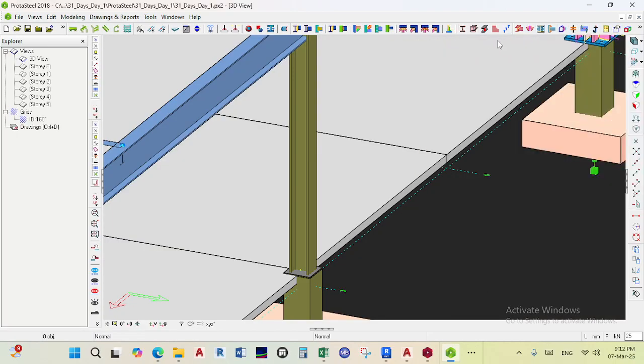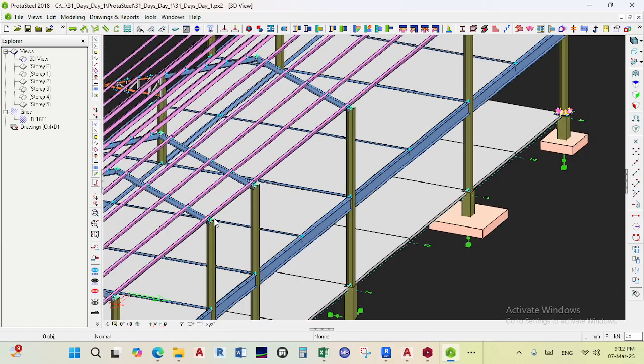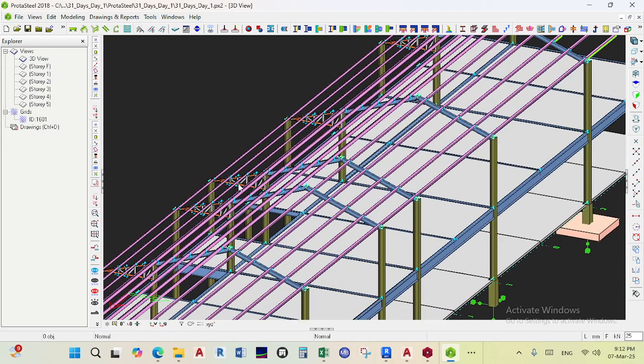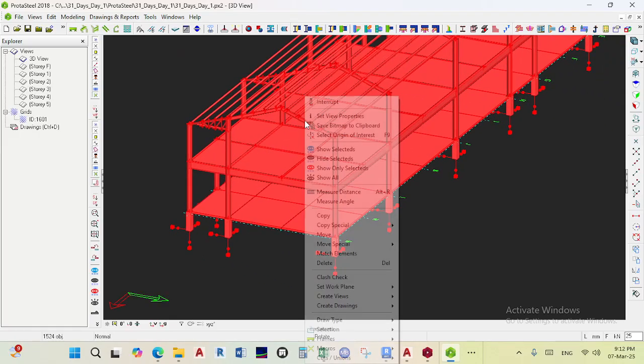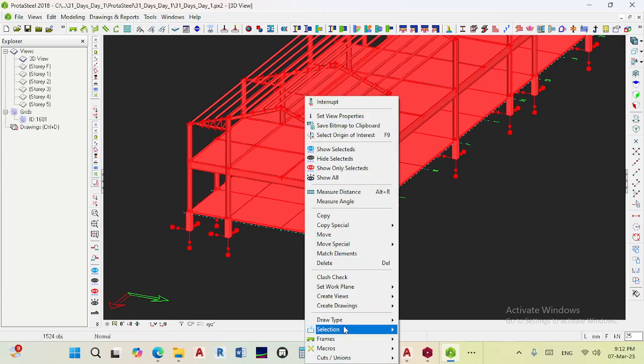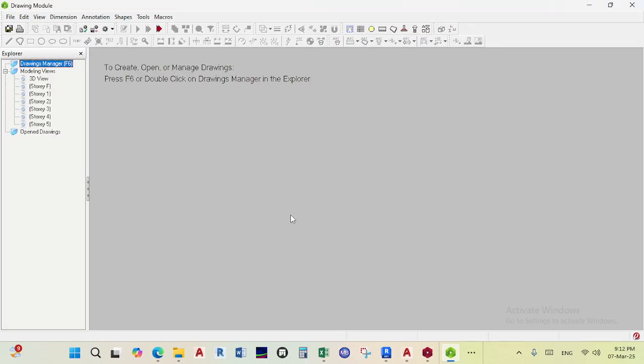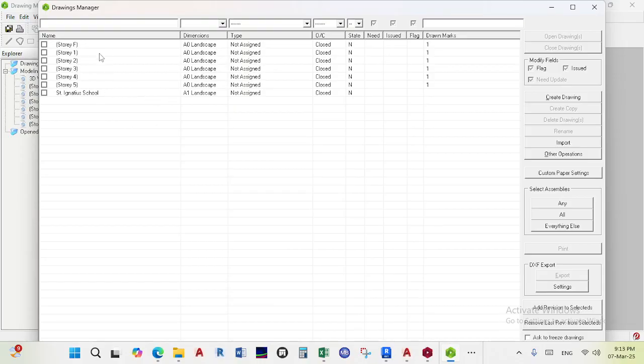Okay, so when you are done, you can export this by going in the manager and creating an assembly. So you would have to select all of it like that. When it becomes red, you right click, you go to create drawings, and you click on assembly drawing. And then here, when you see it says to create, open, or manage drawings, you either press F6 or double click the drawings manager. When they are not ticked like that, you cannot produce any drawings. So you'd have to tick them all.